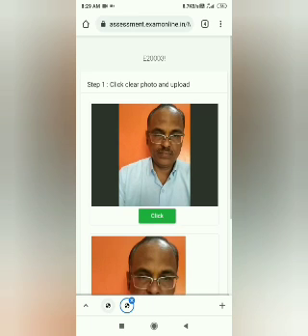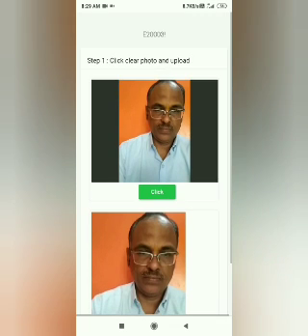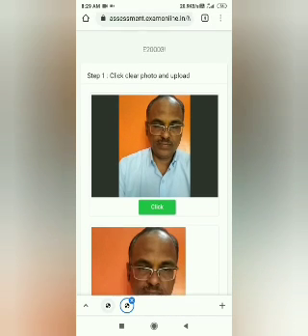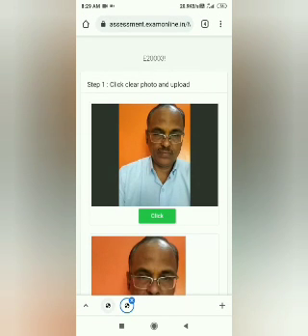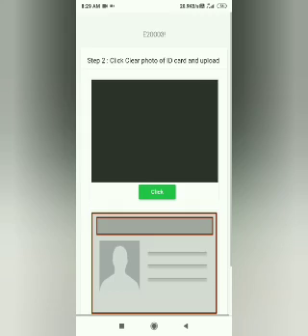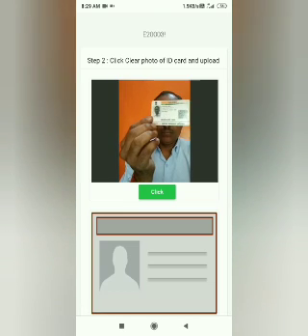Once you see that your photo has been captured successfully, you have to click on the upload button and wait for the system to respond. And as you can see, the system has popped up a message that your photo has been uploaded. You have to click on the OK button and click on the continue to step 2 option, which is mentioned below.